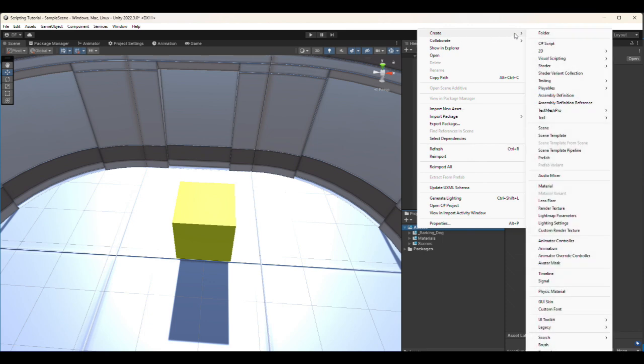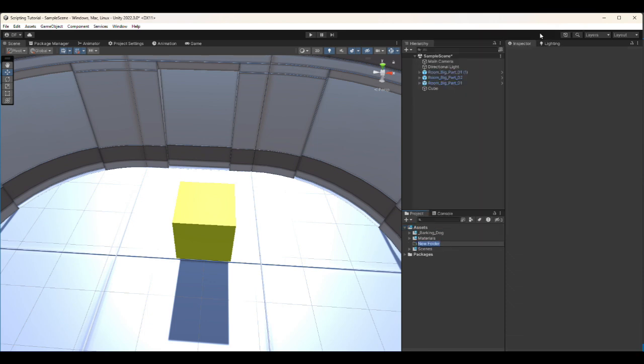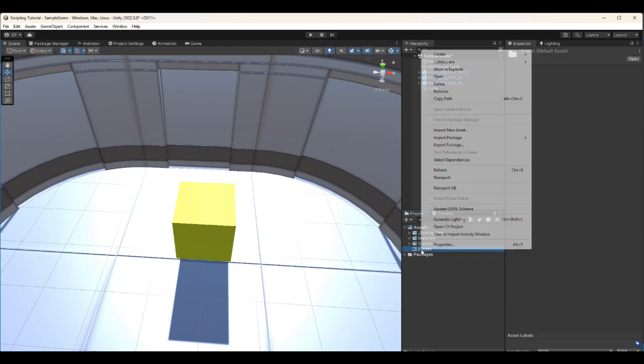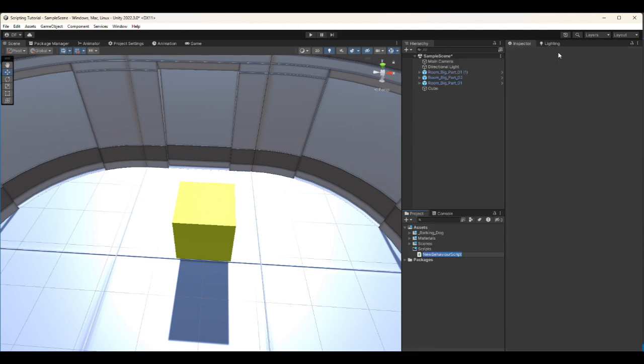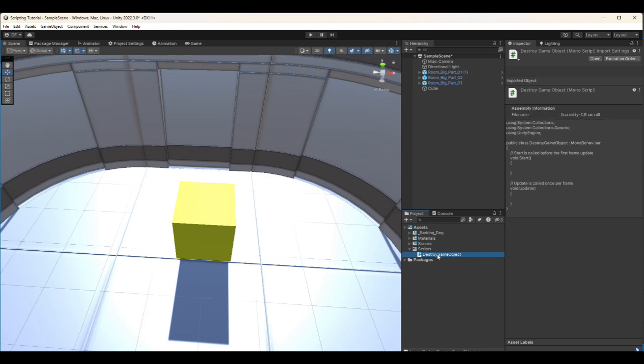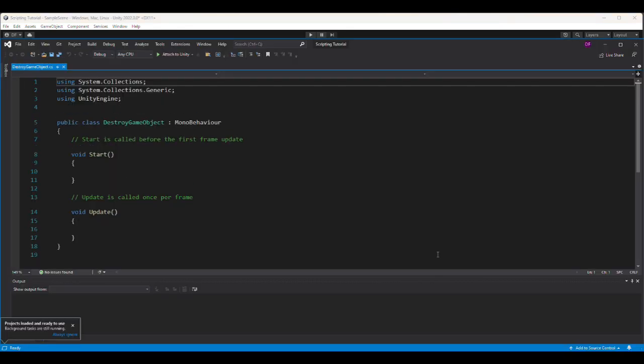Create a new folder and name it Scripts. Now, create a new C# script and give it a relevant name. Open the script by double-clicking on it. The script will open in your default editor.